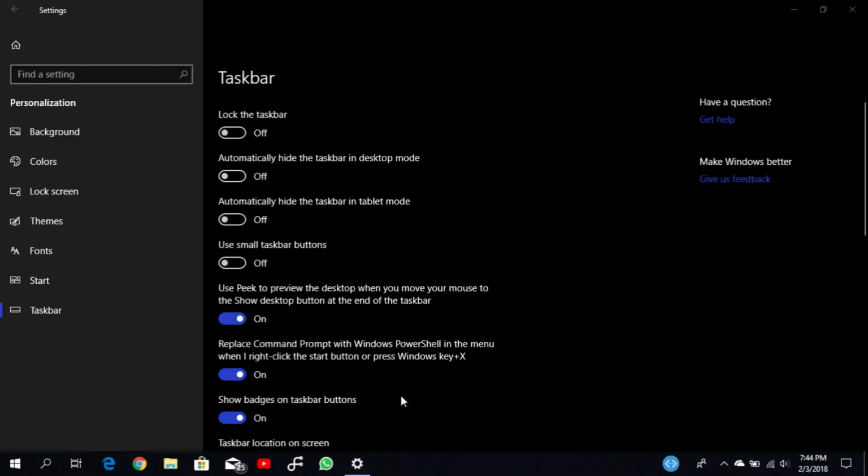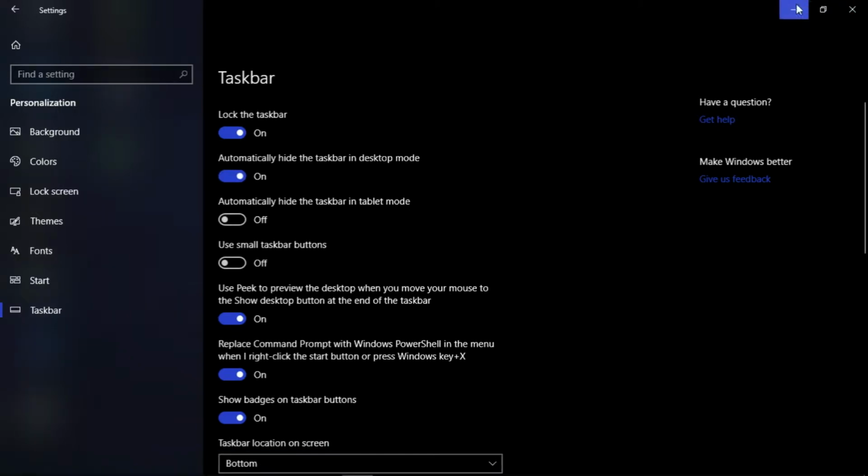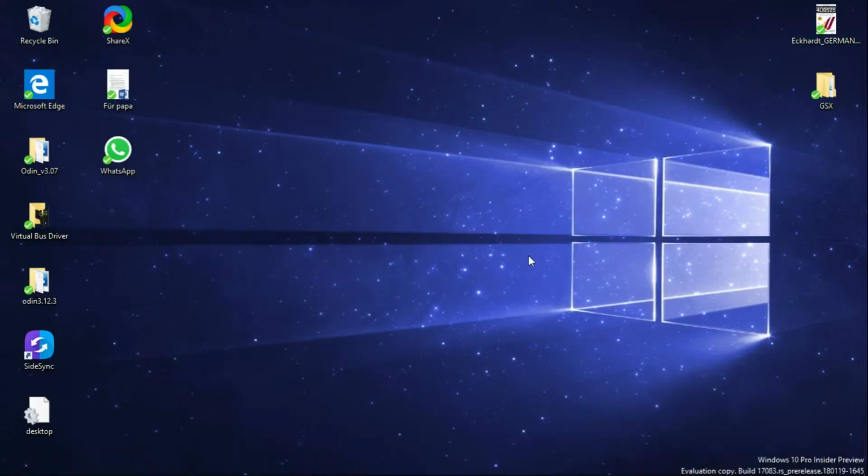If you don't want this to happen by drag and drop, you can activate lock the taskbar. Then you can have an option where you can automatically hide the taskbar when you are in desktop mode. So what this does is basically that the taskbar will disappear after a period of time or after some seconds, so you have an immersive screen and you can just concentrate on what you are doing here on this screen.